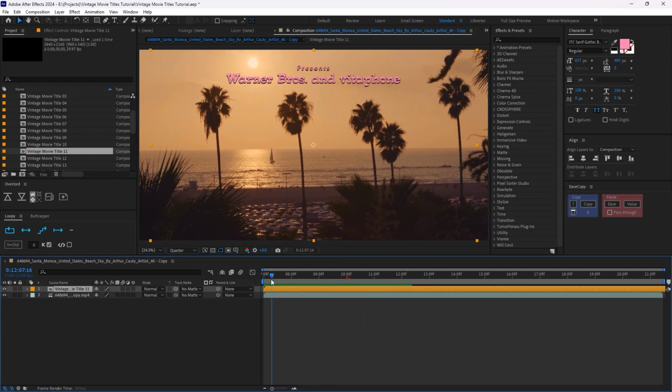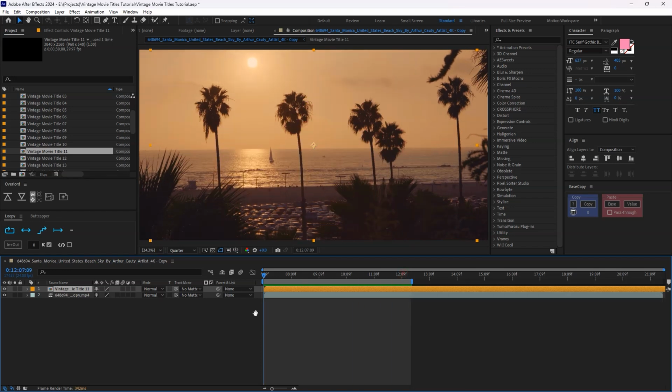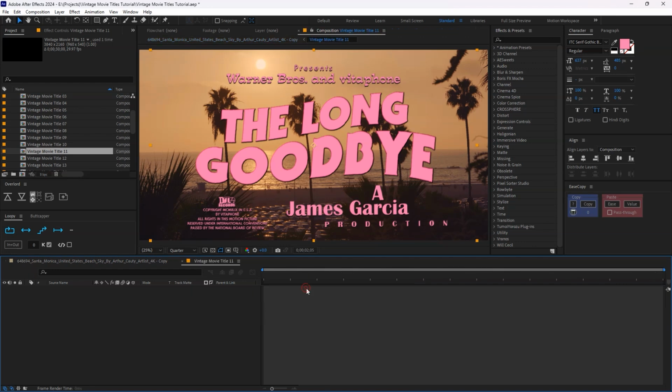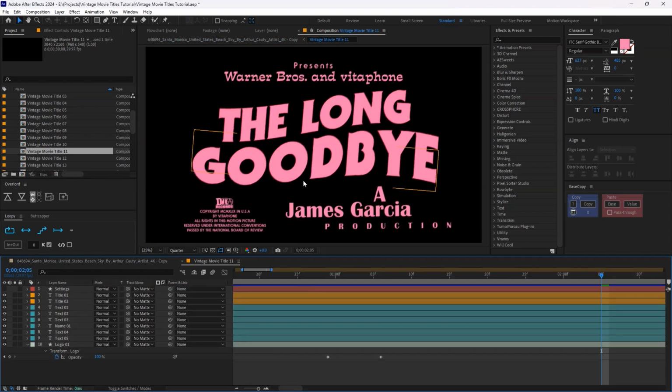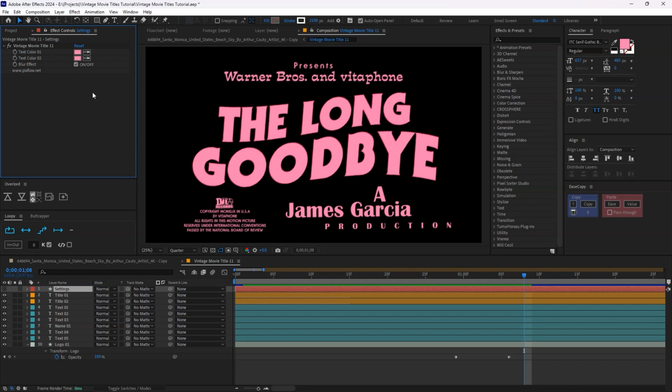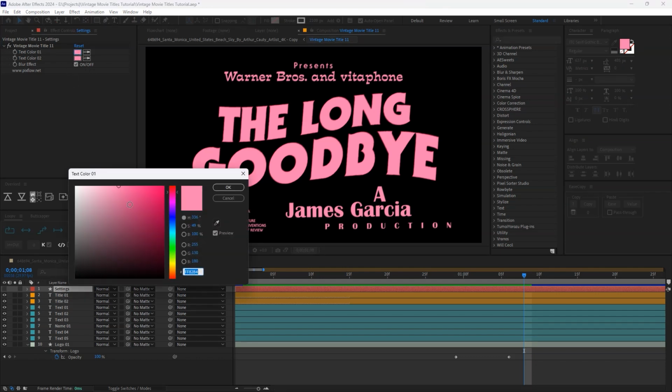In this package, you have the ability to edit the text colors, shadow colors, and the text itself. By double-clicking on the layer, we enter the comp and can see the layers inside it. By clicking on the Settings layer, in the Effect Control window, we can access settings related to color and blur.